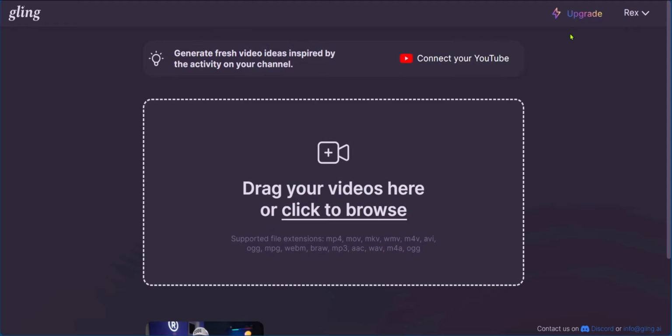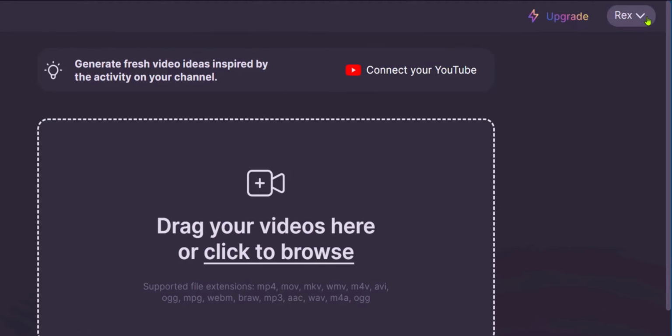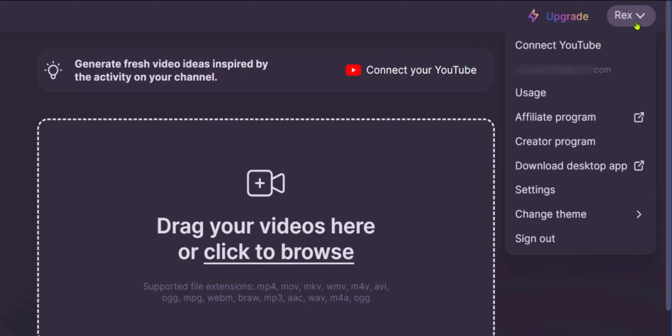Now we're going to look at the top right corner where we have our profile name. We're going to click on the drop down, and right here you'll find some other options such as connecting your YouTube, which we'll be doing in a moment. You could also get to see your usage of Gling, go to your affiliate program, creator program, and you have the option to download the desktop app. So if you want to do this, all you need to do is to click on the download desktop app. It will take you to another tab where you'll need to download the app. You have settings, change your theme, and sign out.